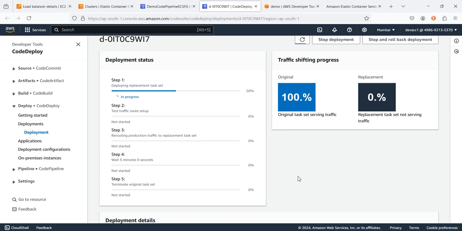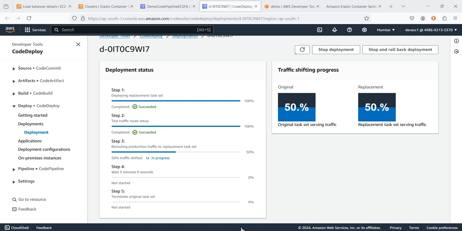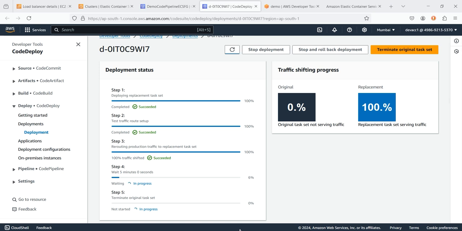Since this is a blue-green deployment, the pipeline will create a new set of ECS containers, deploy the updated application on a new set of containers, and transition the traffic from the old to the new containers. We have configured 50% of the traffic to shift to the new containers every minute. 50% of the traffic has shifted to the new containers. 100% of the traffic has shifted to the new containers. After 5 minutes, the old containers will be deleted.